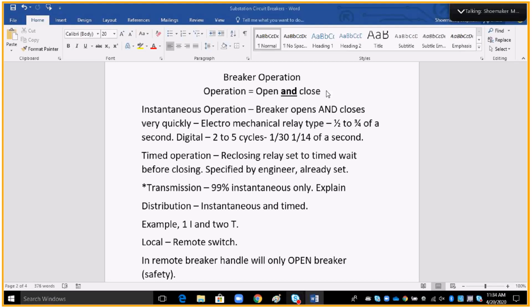So let's go into depth of really how the breaker works and what it does for you. We'll get some terminology right here. Instantaneous operation. Exactly what it means: instantaneous. The breaker opens and closes very quickly. Remember, an operation is an open and close. The open part of the operation in an electromechanical relay type, that's the old style type, is in 1/2 to 3/4 of a second. So it's pretty quick. The breaker opens real fast.